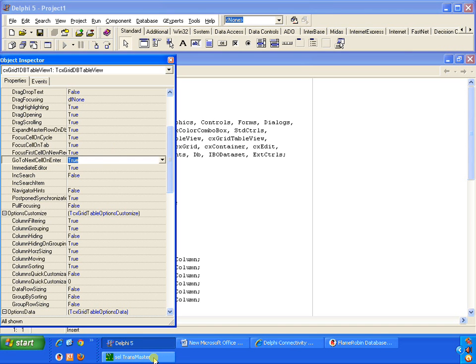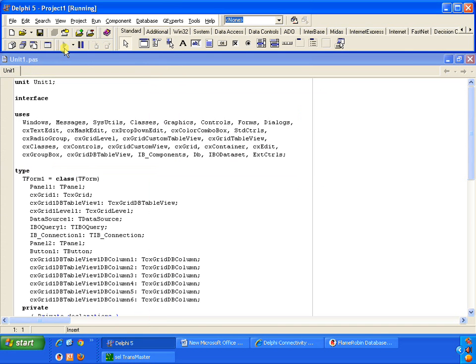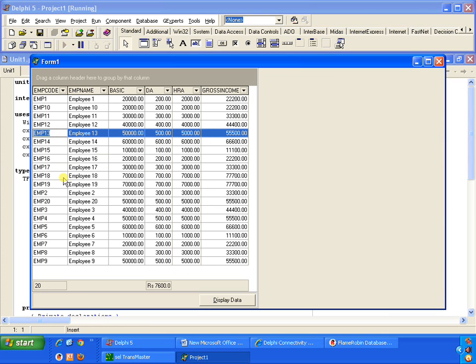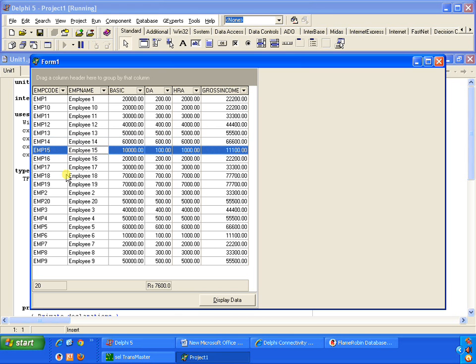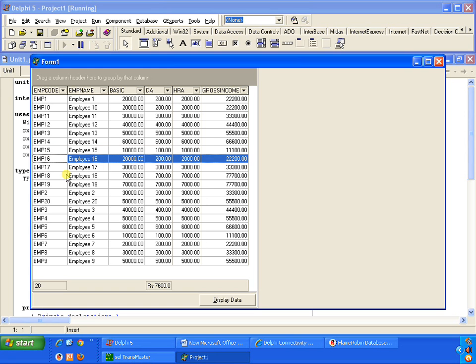And let's see the result. Click anywhere. Now I'm pressing the enter key. As you could see, yes, it's going. Now I'm pressing the tab key. Yeah. So these are the main properties available for traversing between the cells using the tab key or the enter key.